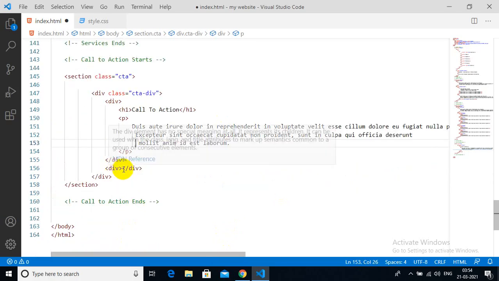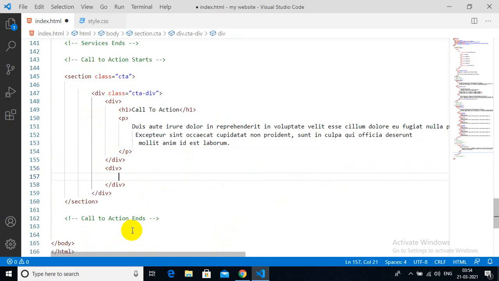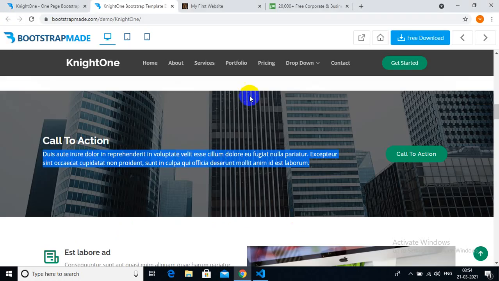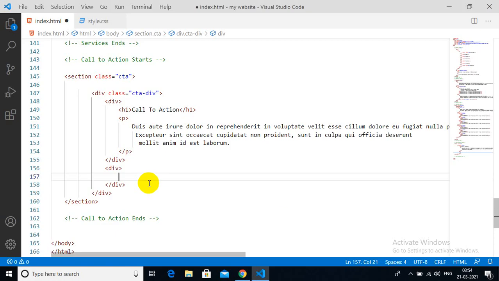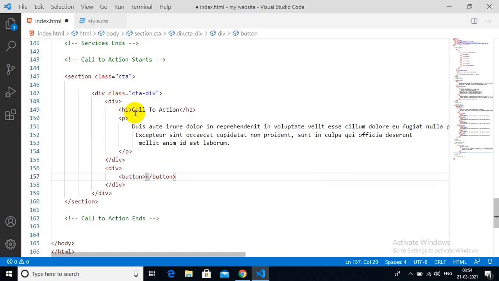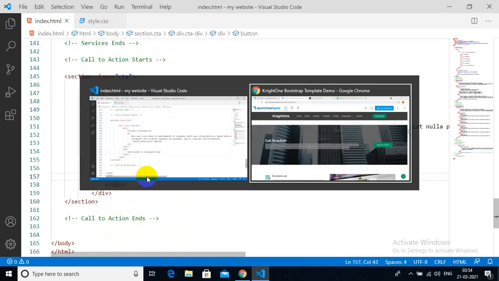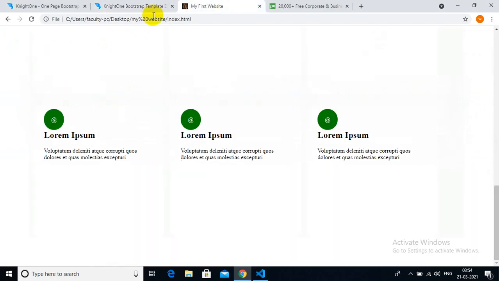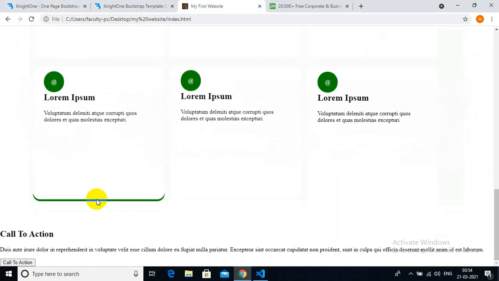Next we have one more division, which has only the button. Let me add the button here. The button name is call to action, so I'll pass the button. The name is call to action button. Save this, and if you reload, see, this is our page here, done.